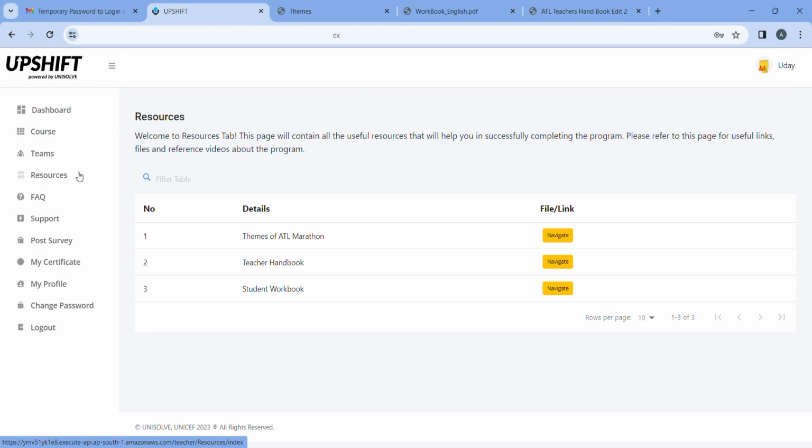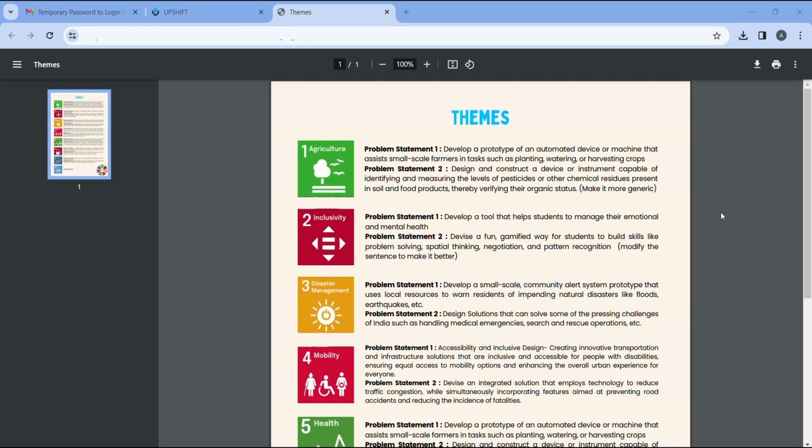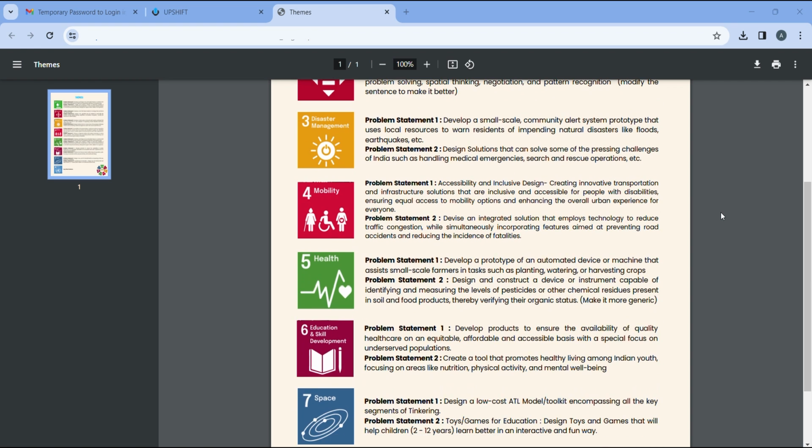Under the Teams sections, you will find the Resources section. Click on it and you will be able to see that the resources needed to guide the students will be available here too. Click on the respective Navigate buttons to download the ATL themes, teacher handbook and student workbooks. Note, there are 7 themes and 14 problem statements in ATL Marathon, from which students can choose and come up with their own idea.